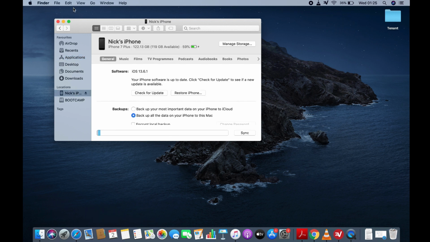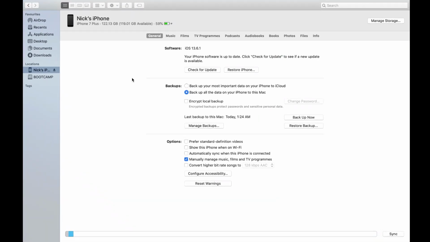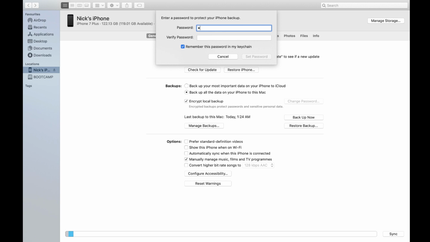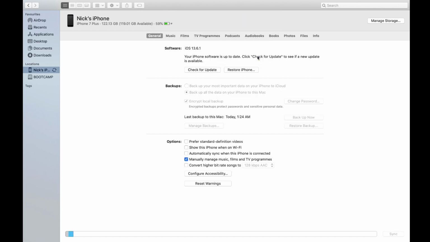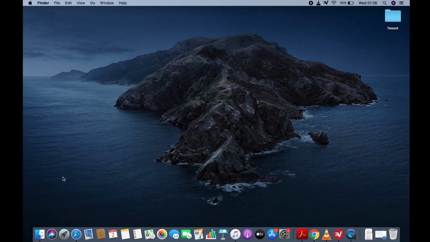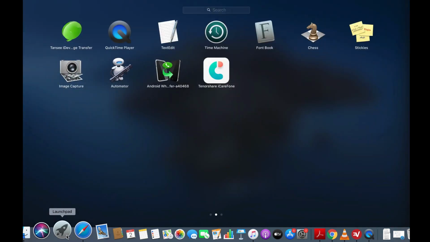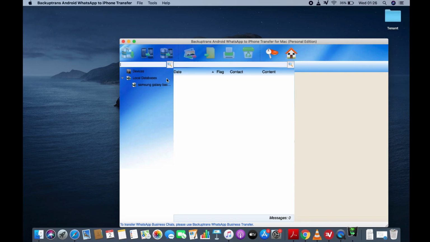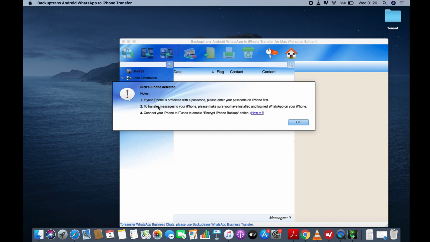Now, let's connect the iPhone to the computer, launch the iTunes software and create a password encrypted backup by selecting the Encrypt Local Backup option. Please write down the password somewhere safe because you will need it again. After encrypting the iTunes backup, launch the software on your computer again. We've already done with these settings, so let's just click the OK button.